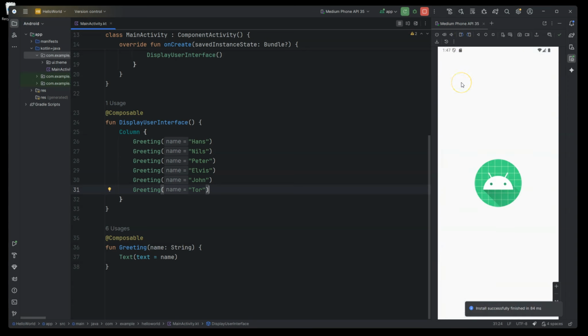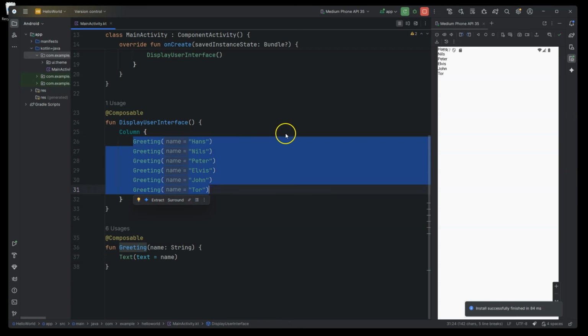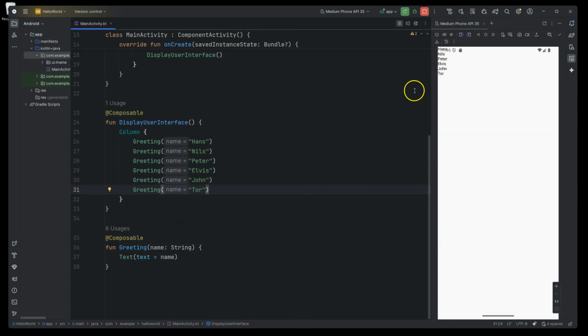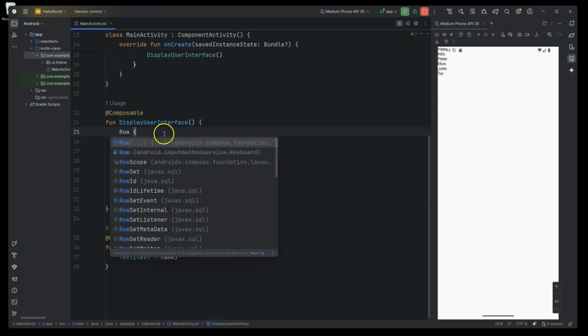After a few seconds, it will now call this greeting function 6 times, first with Hans, then with Nils, Peter, Elvis, John, and Thor, like this. And now they are written below each other, since we are using this column layout that is part of Jetpack Compose and the Android development environment. Instead of column, we can also use row instead.